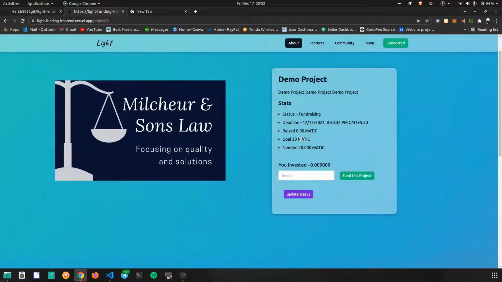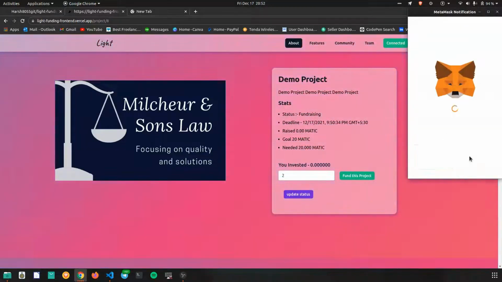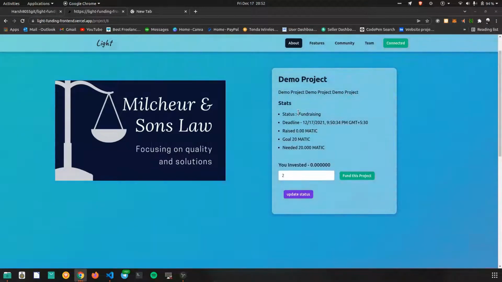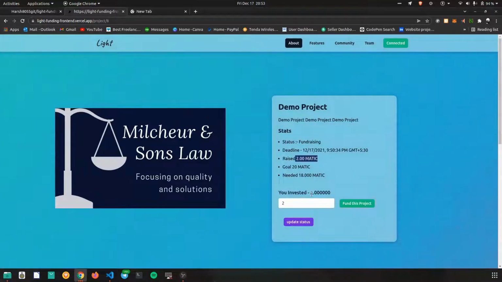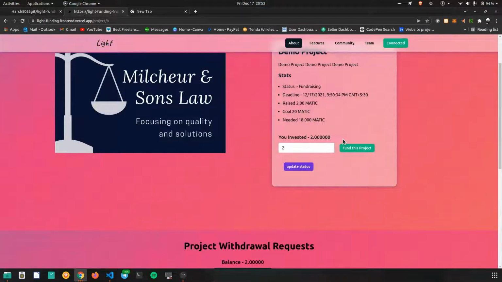If I want to contribute, let's say two Matic tokens, I'll write two and click on this fund this project button, and we'll see a pop-up over here, and we can click on the confirm button. If we click on confirm, it will confirm the transaction, and it will update the raised and your invested balance immediately after the confirmation. So let's wait. Yeah, so the confirmation is done, and as we can see, the raised amount is updated to 2 matic, and the you invested option is also 2 matic now.